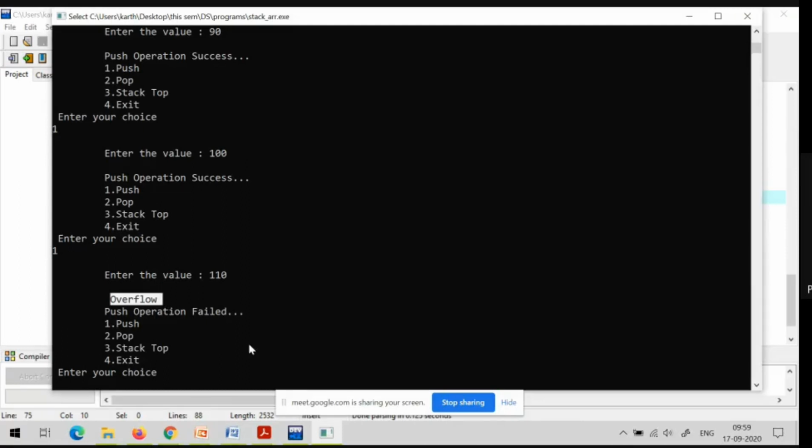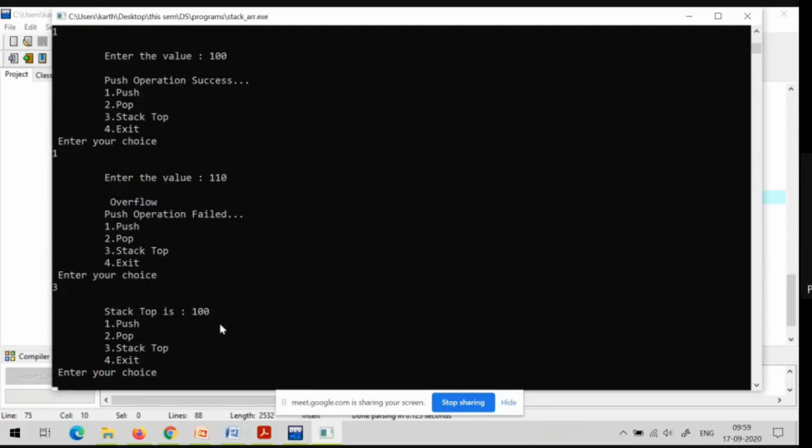Now if I check the stack top, I'll get 100 as output. I have inserted 10, 20, 30, 40, and the last element that I inserted is 100. 100 is at the top of the stack. We can push, and we can pop all the elements also.